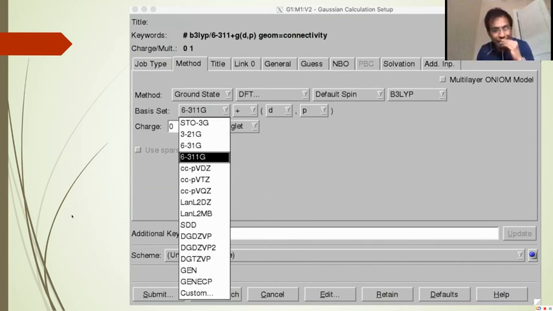cc-pVDZ, cc-pVTZ, cc-pVQZ, LANL2DZ, LANL2MB, SDD, DGDZVP, and so on. You could use these also. LANL2DZ is also good. So I have chosen here 6-311G, and the positive sign, that I already mentioned, is the diffuse function, and d,p are the polarization function parameters. It varies the angular momentum and polarizability. And I also selected charge 0, and then you can submit. Next slide.